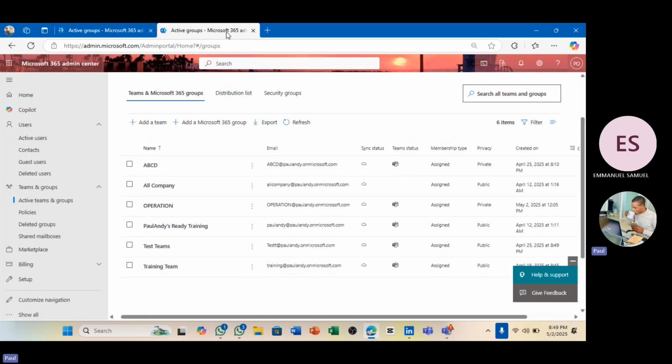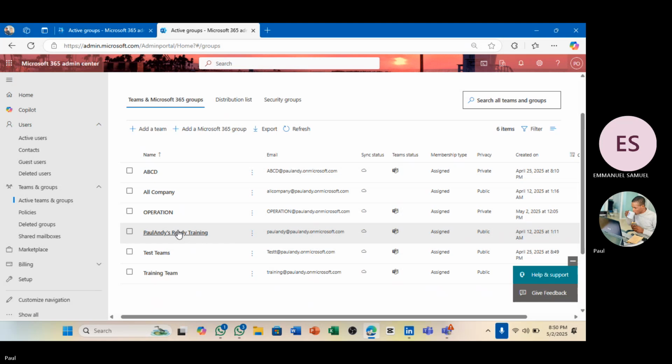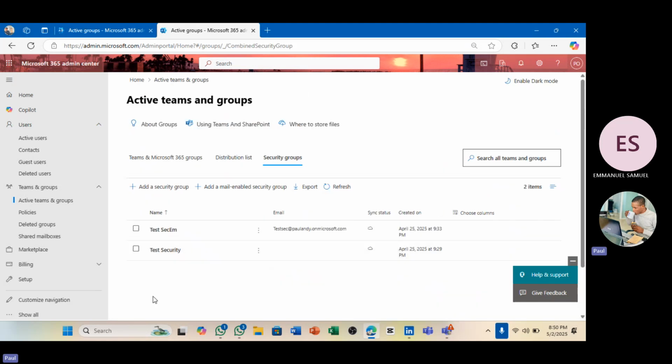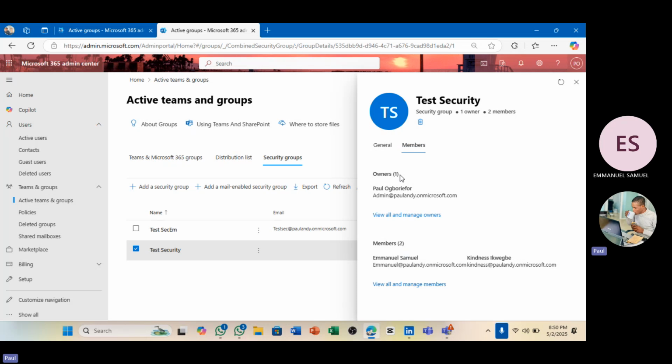Okay, these are the groups that I have. And we have, which account am I using? Okay, security group. So you see that these are mail-enabled security groups. You cannot really use this to assign roles at the moment. So this test security, if you come, there are two members here, and it has the global administrator's role. Remember where we assigned it from. And if I check the members, you see owner is one and members are two.